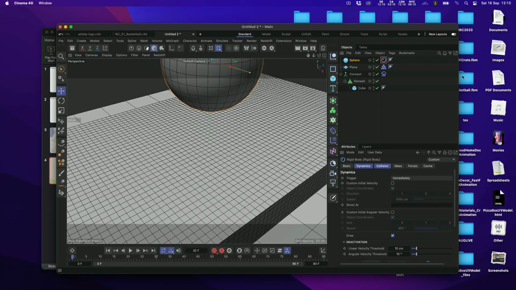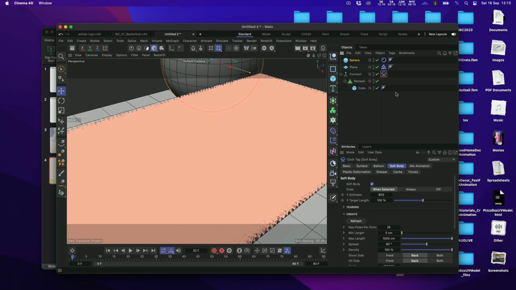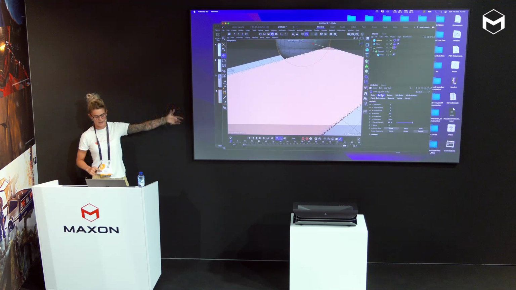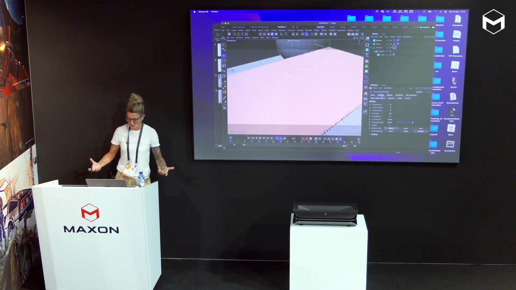From here, we can start to make things a little bit more interesting by coming back into our cloth tag or our soft body tag, and then going to the surface tab. The surface tab gives us all of the things that we need to define and control the look of our simulation. And again, this is where topology is really important, because all of these constraints are based on the points that make up the surface of our geometry.